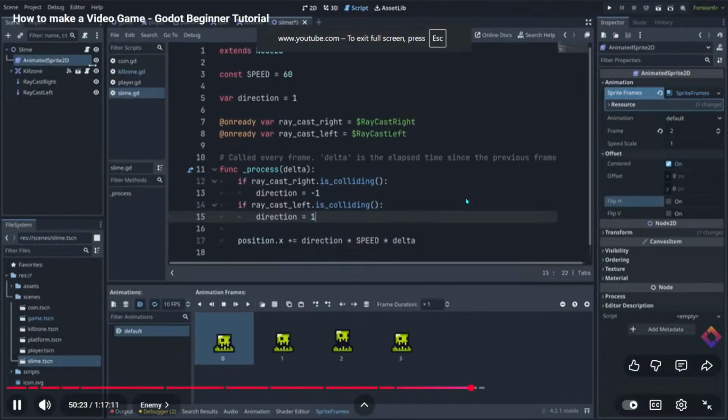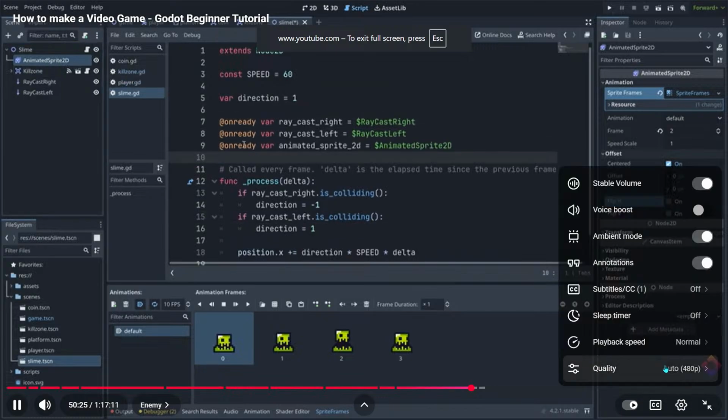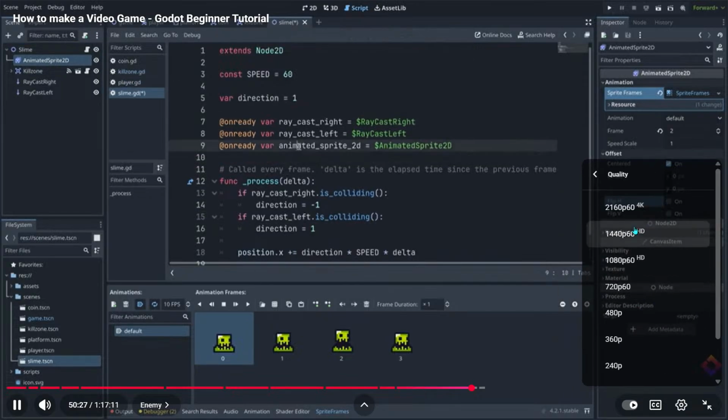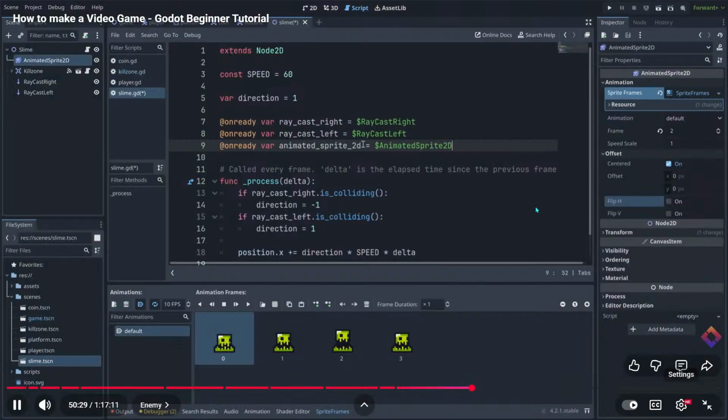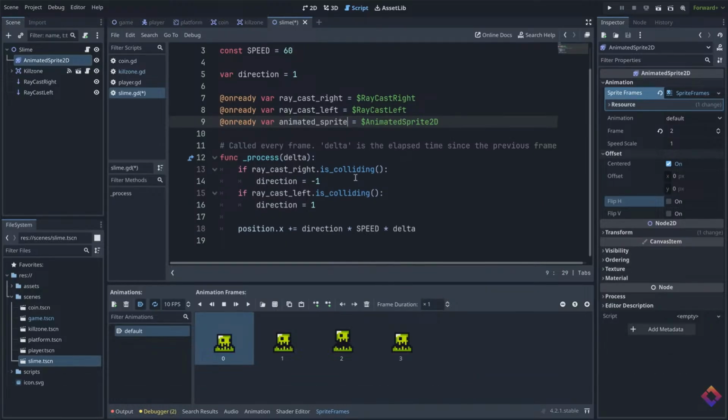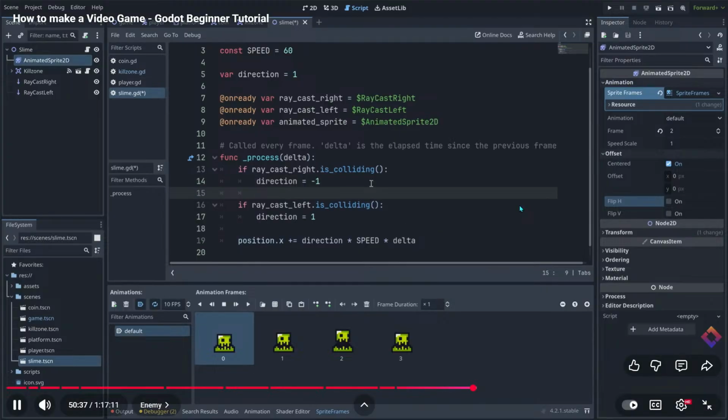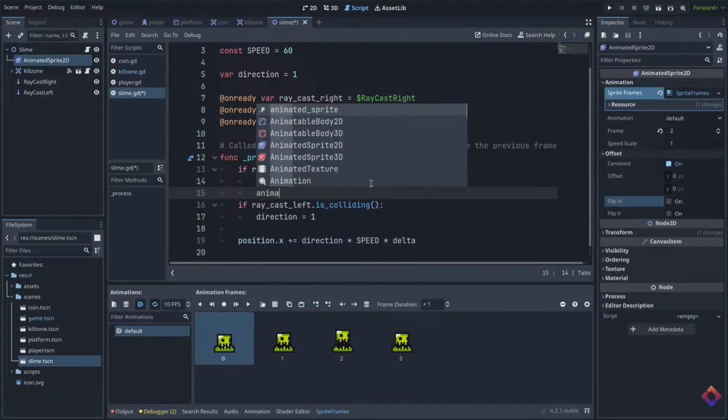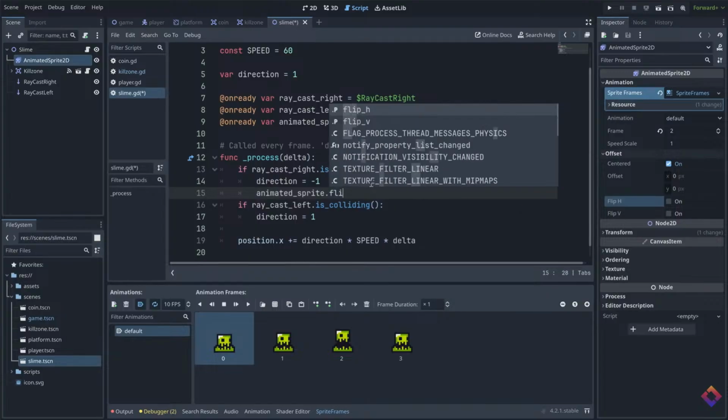In our script, we'll get a reference to our animated sprite 2D. This creates a variable called animated sprite 2D. I'm just going to get rid of the 2D here to make the name a bit shorter. And then whenever we are colliding on the right here and we change direction to move towards the left, we will also go to our animated sprite and set the flip.